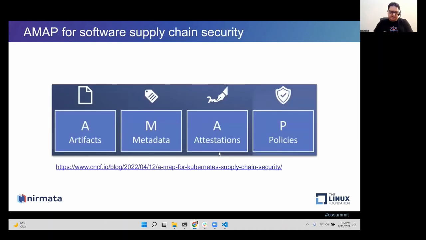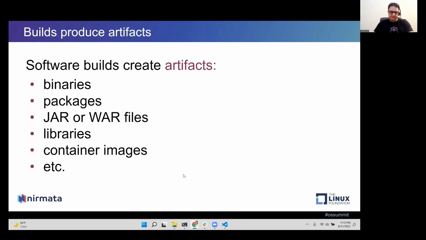But where does this fit in the software supply chain and what do we want to do to improve runtime security? So the four components you want to think about are artifacts, metadata, attestations, and policies. First off, any software build will produce artifacts. These artifacts could be binaries that you're going to execute in your cluster or in your runtime environments. They might be packages that are also deployed. Could be jar or war files, libraries, or container images. So anything that your build will produce, which is going to help your application execute.